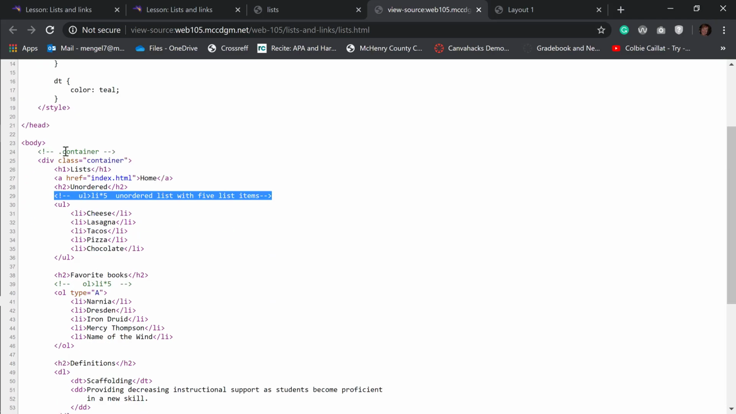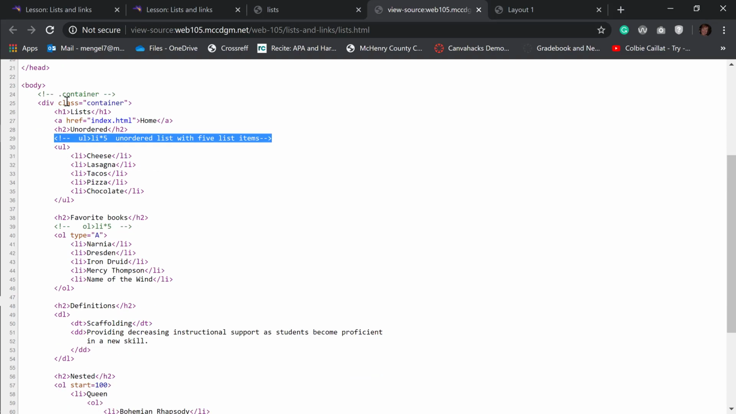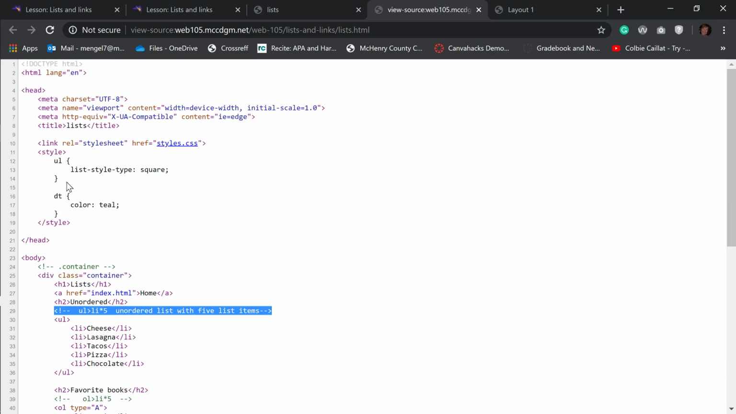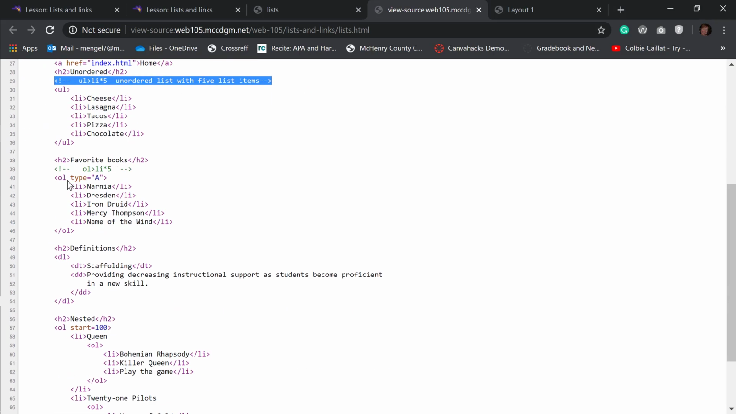So in the body of the list page, I have included that class container, the H1 of lists, and then the link back to the home page, and then I have an H2 saying that this is an unordered list. So unordered lists start with UL, and they give you their bulleted list, and the bullets can change, and you style those in the style section using CSS.